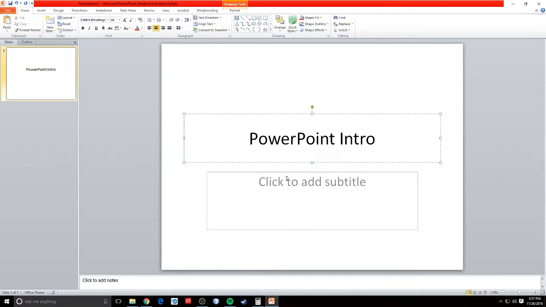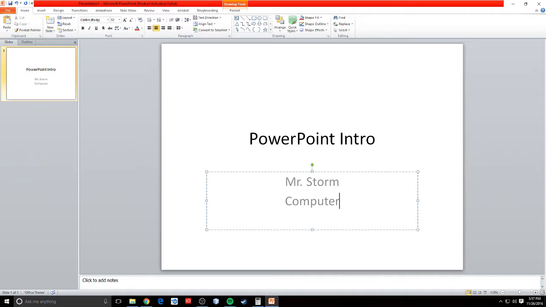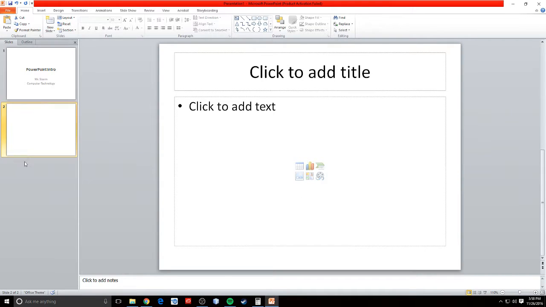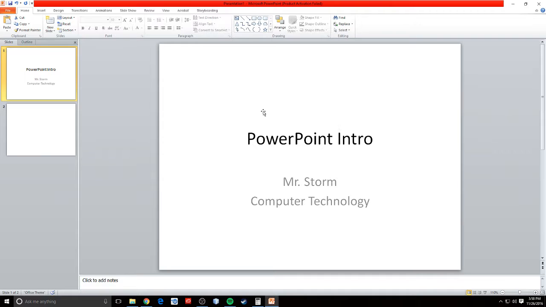PowerPoint intro. And I can add a subtitle, Mr. Storm, computer technology, right? So now I have an introduction slide, okay? Now if I want to create a new slide, all I have to do is go here to my slide menu. I can right click and just add new slide, and it creates a new slide. Now notice this slide looks different than the other one because this one was automatically a title slide. It assumed that you wanted a title slide in the beginning.